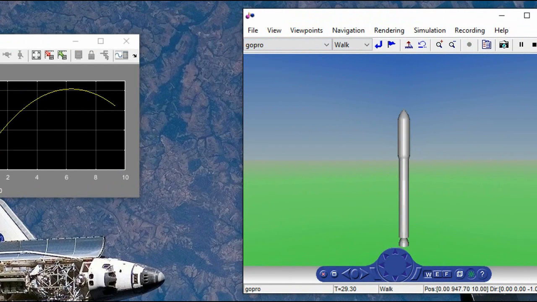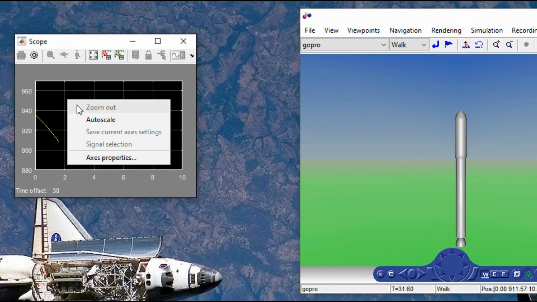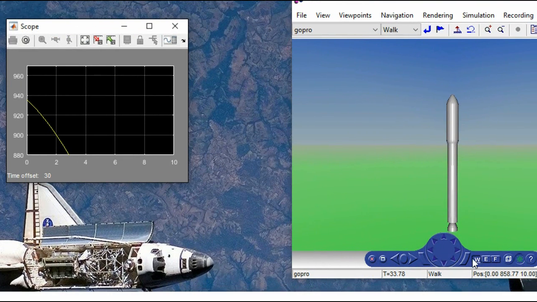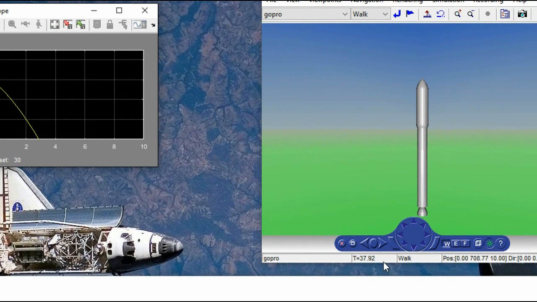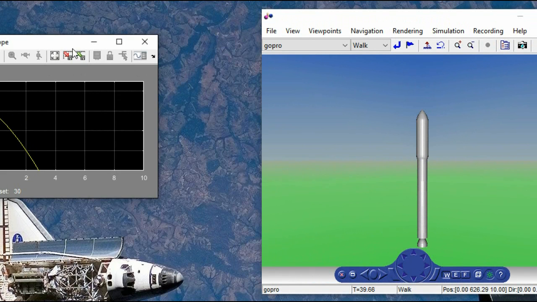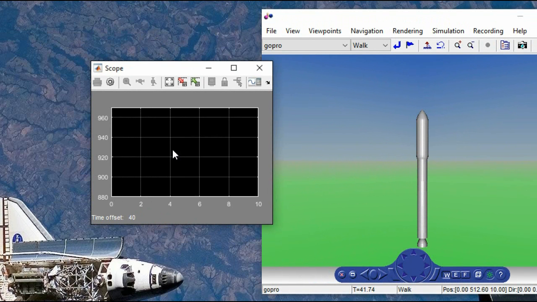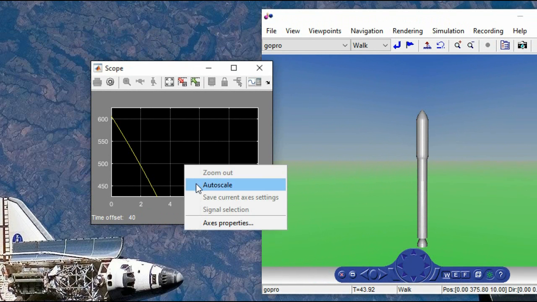If I change the camera to GoPro, which is closer, you can see the position on your bottom right, and the time is right next to it. So it's dropping pretty quickly now, right? So it's dropping at 600, 500, 400, and so on. Scale it there just to see what happens.